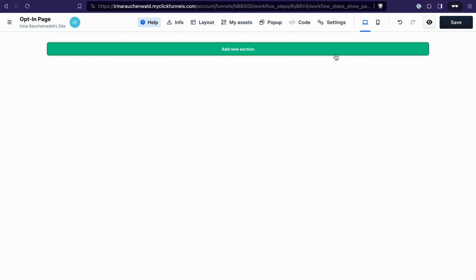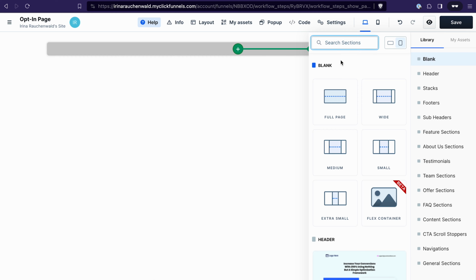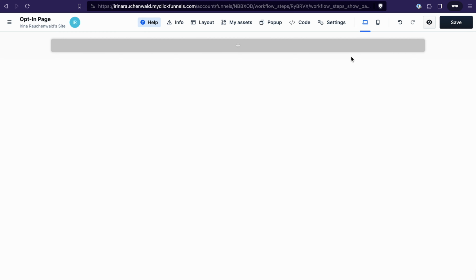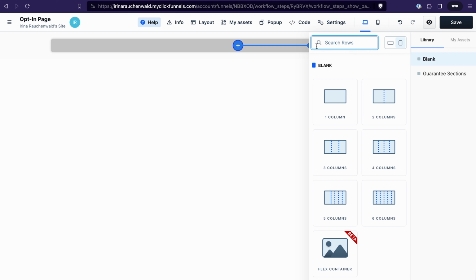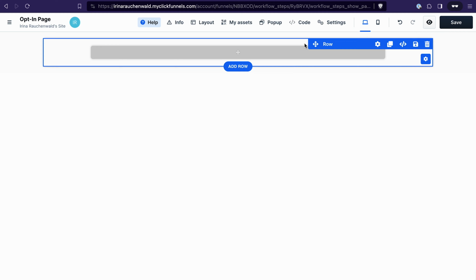The biggest component that we have is a section. And when we add a new section, I usually choose the full page. You can choose different sizes here. This component will be marked with the green border. One level smaller from the section is a row, and rows may contain different amounts of columns. We can add a 1-column row, 2-column row, and so on. And the row will be marked with the blue border, as you can see here.